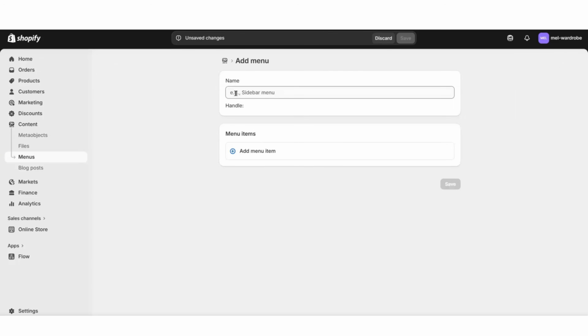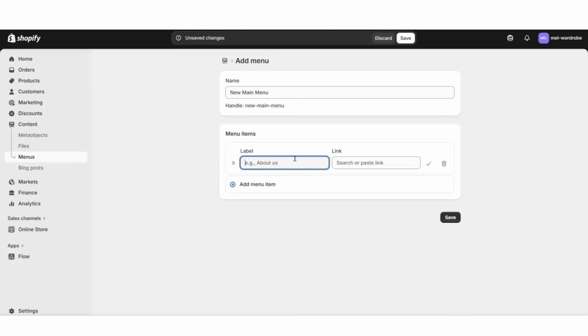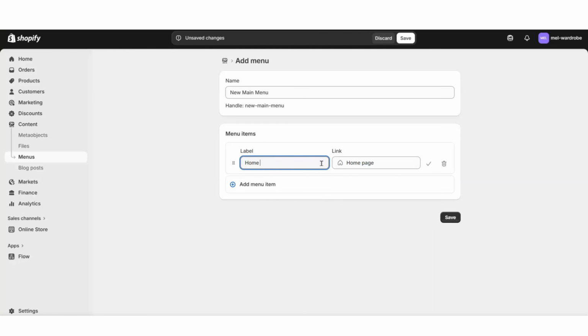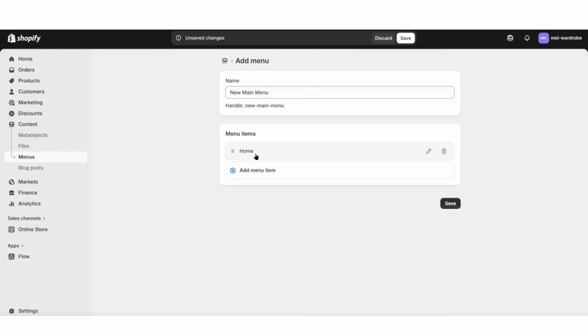Then you can title your menu. Next, I'm going to click Add Menu Item. Now I'm going to begin adding page links. I'll start by adding a homepage link, so that when the customers are on your website, when they're on other pages, all they have to do is click Home to navigate back to your homepage.